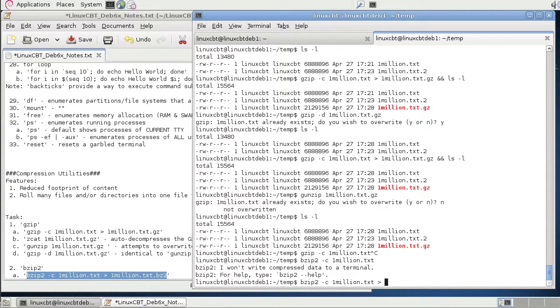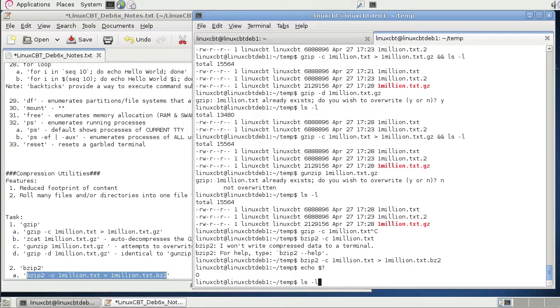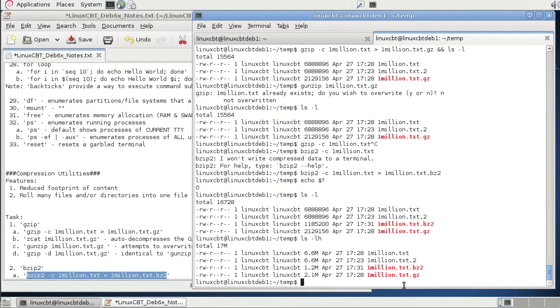So to send to a file with a similar target, we simply include 1milliontext.bz2, and this will create the file. Let's echo the exit status to make sure that it's clean. And now we see the bzip2 file. Notice that the bzip2 file is significantly smaller than the gzip file, which is why it's often advantageous to use bzip2 compression. It's 1.2 megs. This is a significant difference over the comparable gzip file with respect to moving data across the internet.